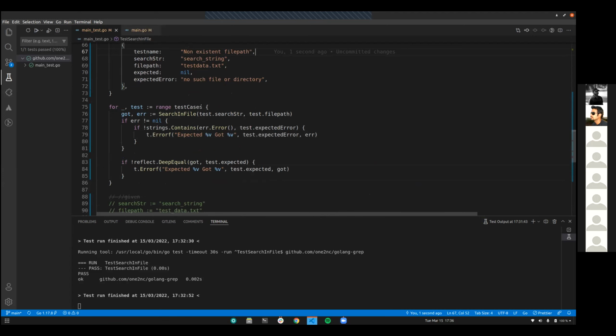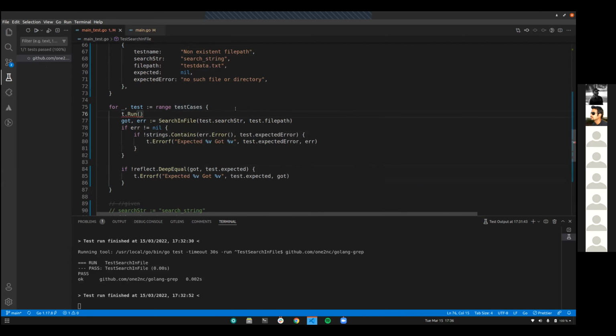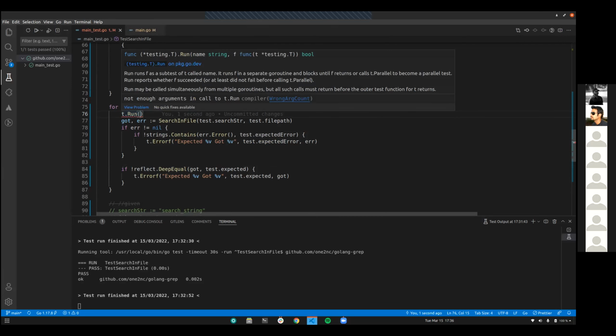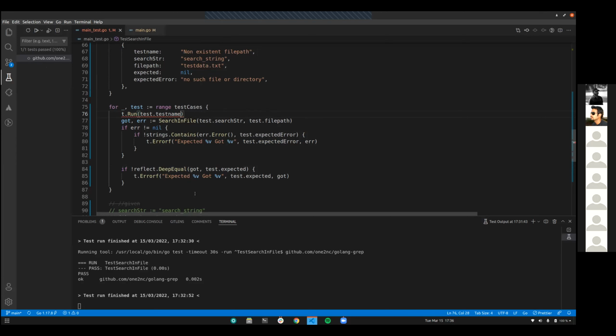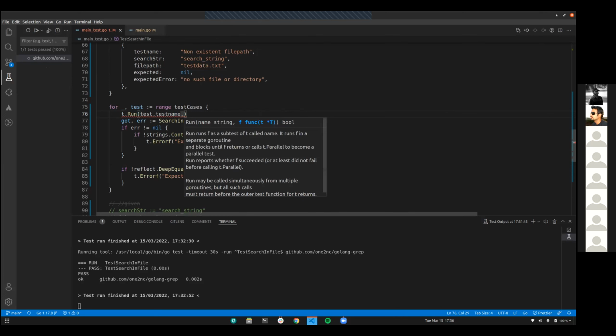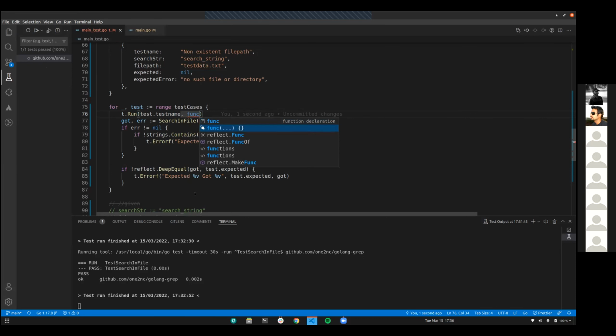And then I do. Yes, the first parameter will be the testing. Yes, and there will be a closure, like type func. VS Code will suggest it. Yes, it's the second one.